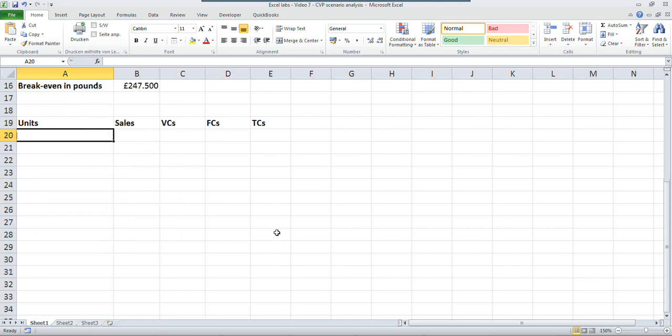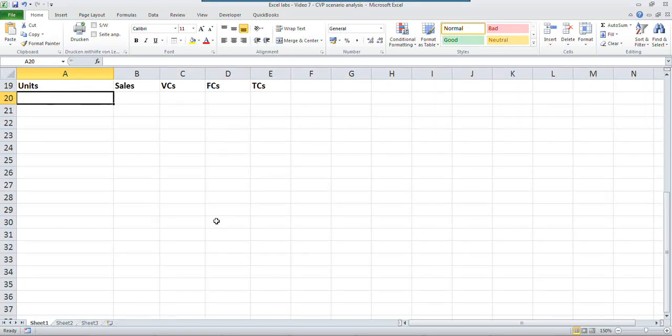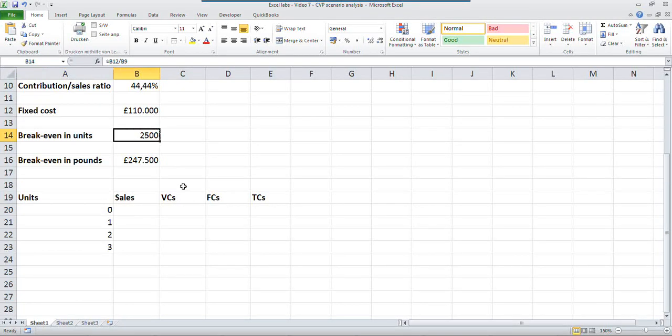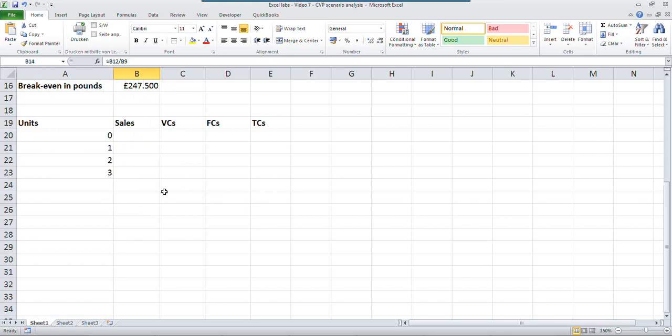Now, as far as the number of units are concerned, we need to now create a whole range of these units, starting from 0, because we want to draw them, and then up to a specific point. Of course, it would make no sense to start with 0, 1, 2, 3. That would make no sense because, as you know, the break-even point is at 2,500. So that would not be practical for our purposes. It might be better, and this is basically a judgment call, if we do this in steps of 500.